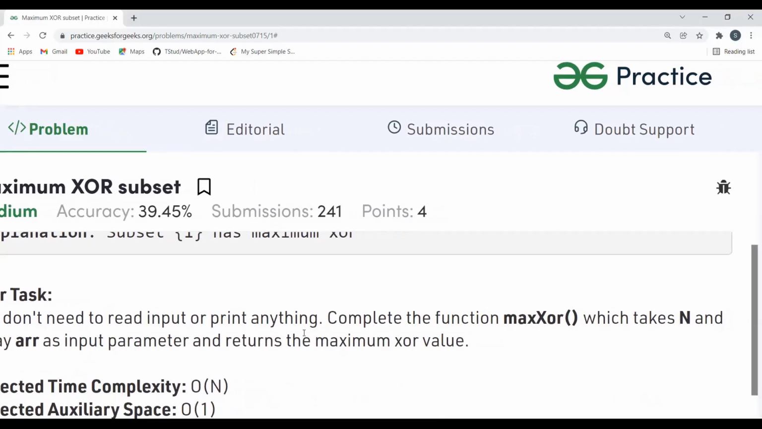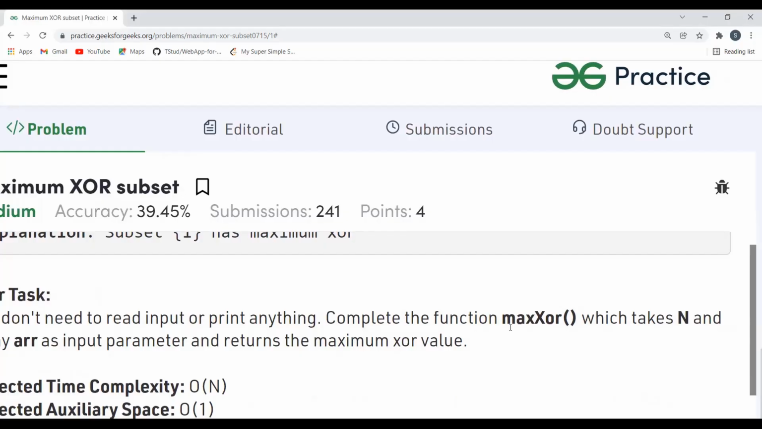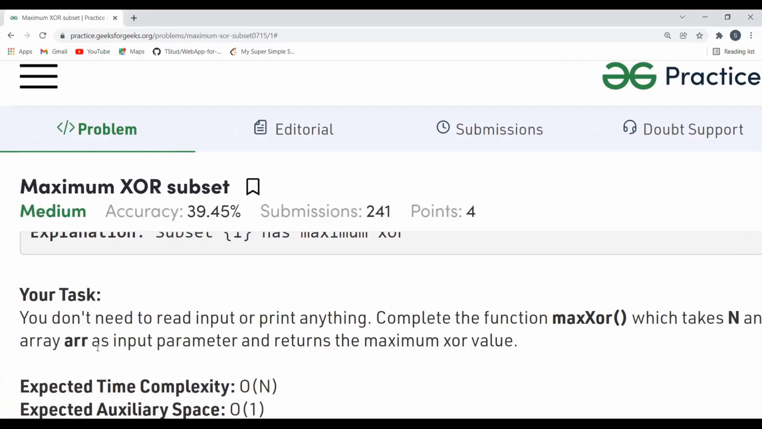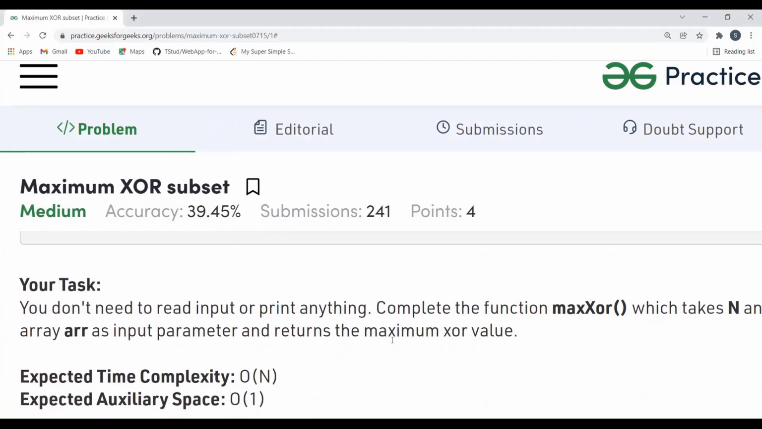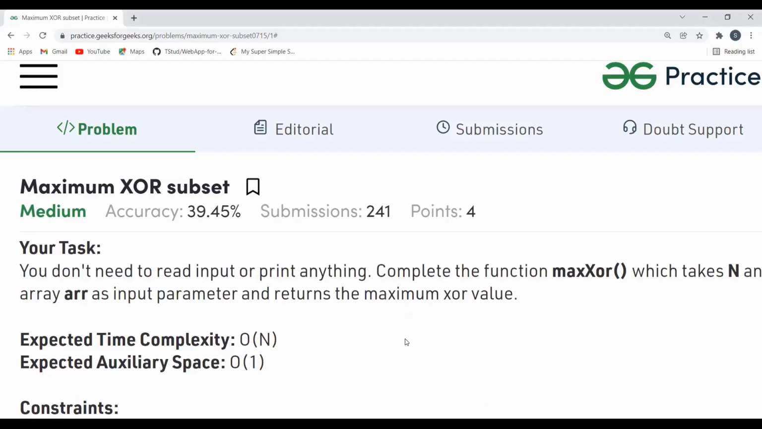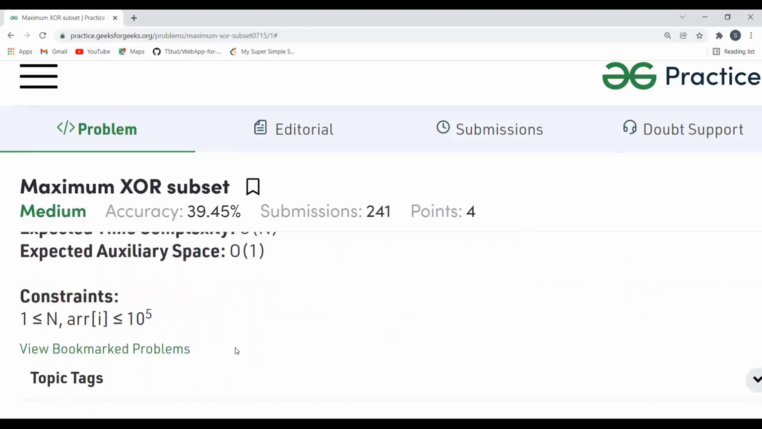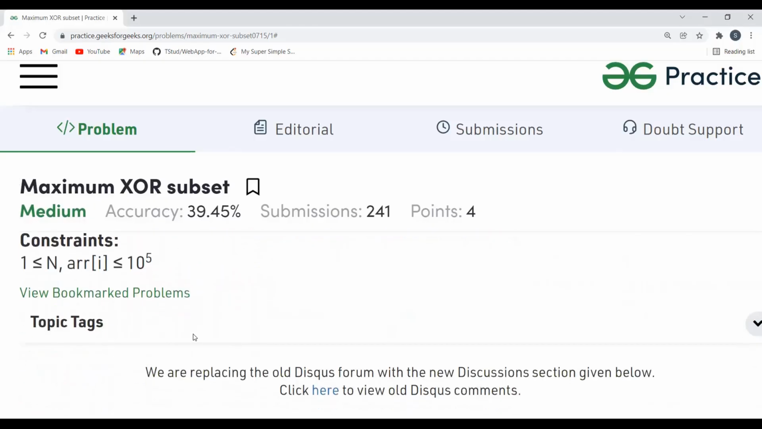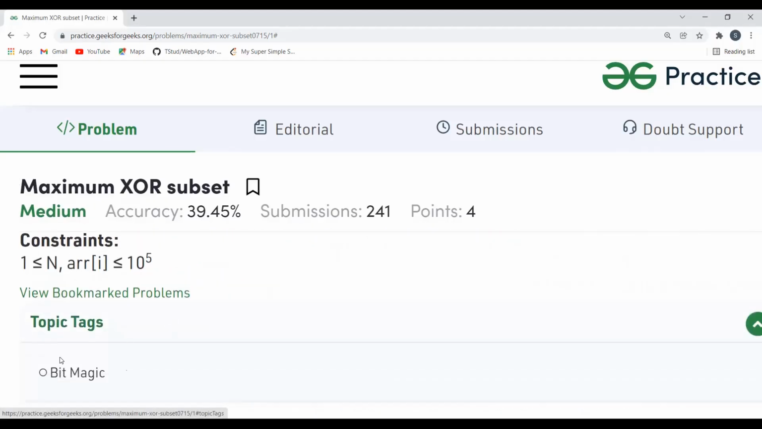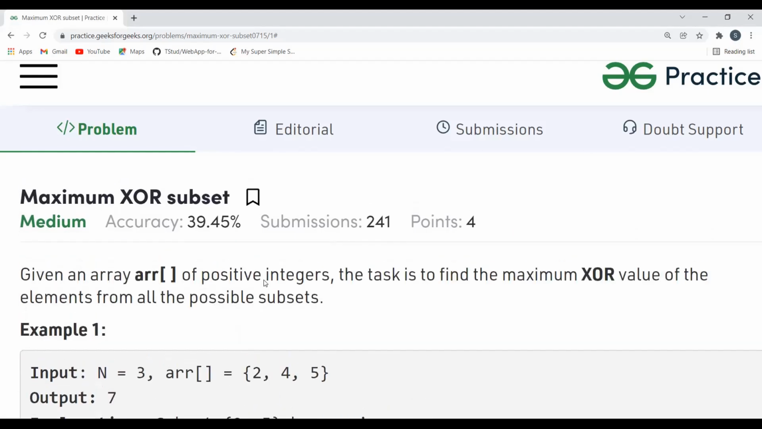So what you have to do is complete a function maxXOR which takes n and array ARR as input parameters and returns the maximum XOR value. Now expected time complexity is O(n) and the auxiliary space they are expecting from you is O(1). Right. So if you check the topic tags here, they have given you sort of a hint, that is bit magic you can go with.